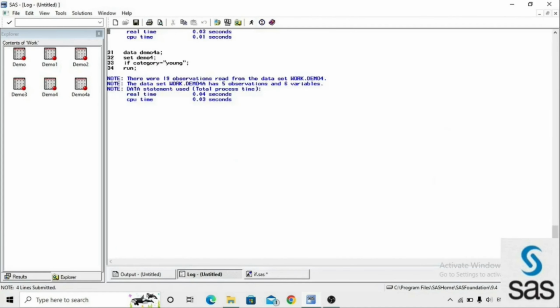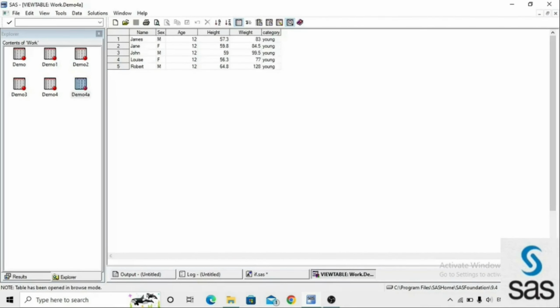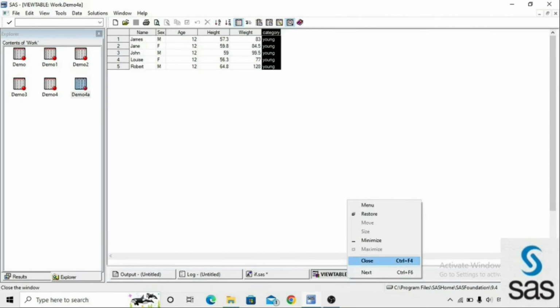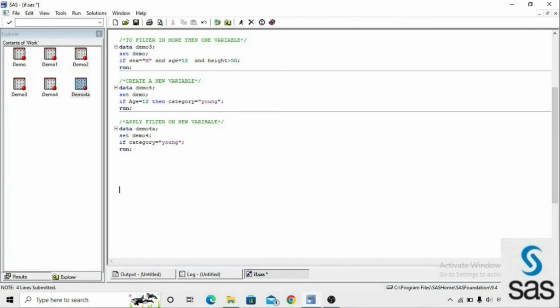Okay, and the log is clear. Now I open demo 4a. Look here, age should be 12, and we did not mention any sex condition here. That's why we have F also, and M, and what we applied is only category equals young. Like this we filter the data by using an if conditional.